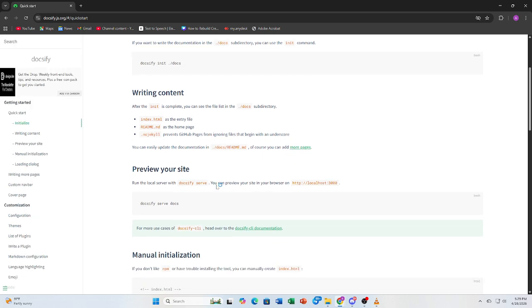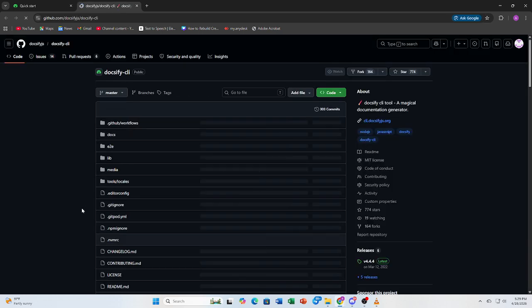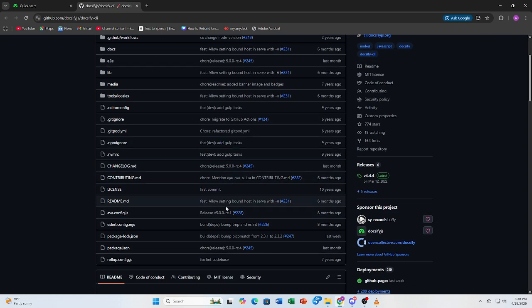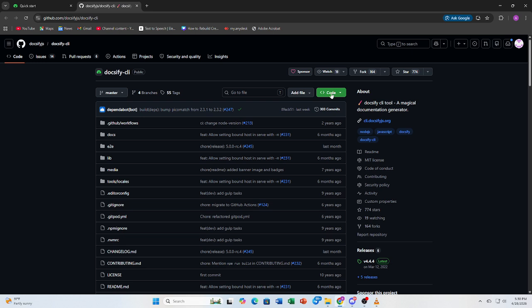Now create a folder for your Docsify project. This is where all your documentation files will be stored. Open the folder in Terminal and initialize docsify. This sets up the basic project structure automatically.